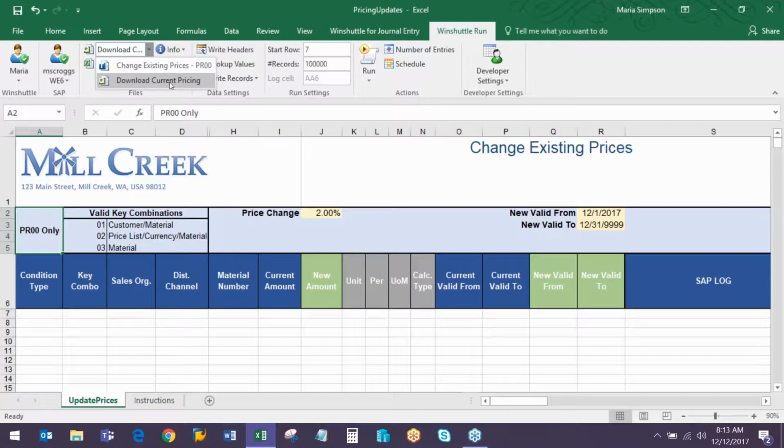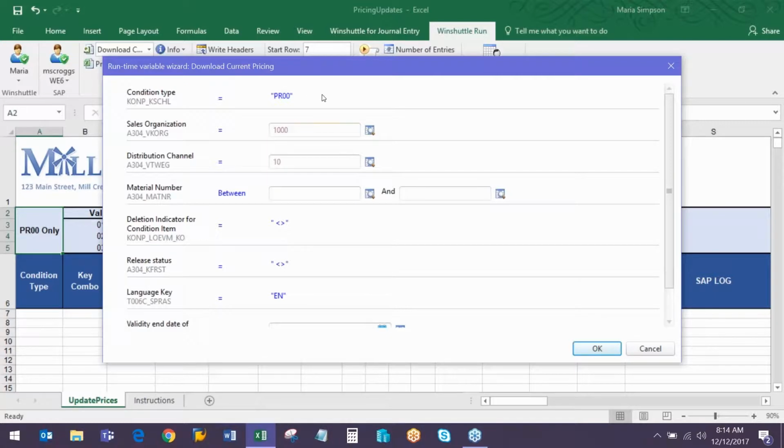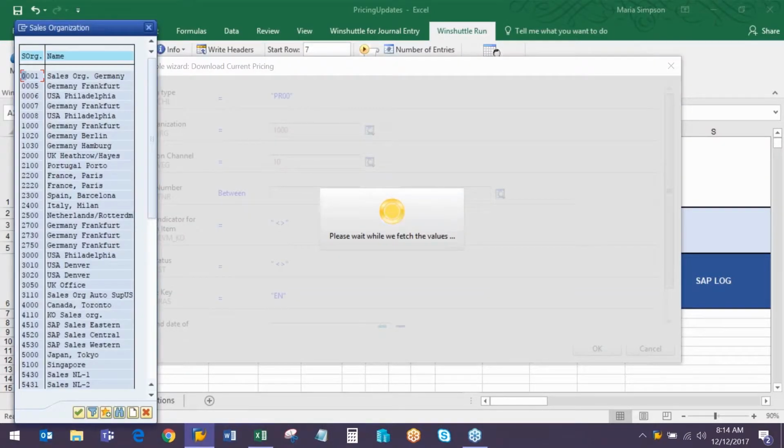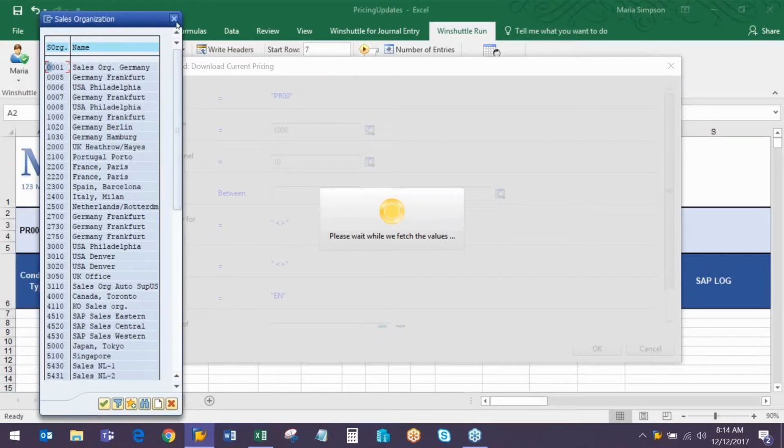So you can see we have a couple of scripts that are actually embedded into this Excel file. So as a runner user, I just choose my download current pricing script, and I'll go ahead and click this run button. And so you can see we have this runtime variable wizard. And so this is actually telling me what I need to filter by. And so you can see that the person who created this script is telling me that I'm filtering by the condition type PR00, so that's a fixed value. I can choose which sales org I want to filter by. If I'm not sure what my sales orgs are, what I can do is actually look up what my sales orgs are in my system. So I don't actually have to log into SAP. I can see my values right here.